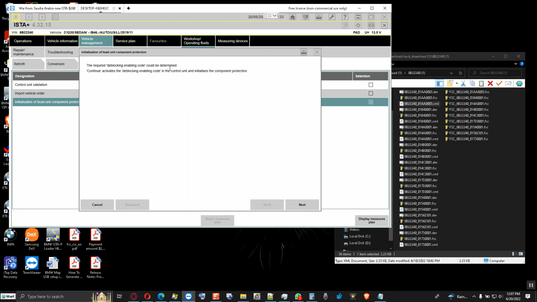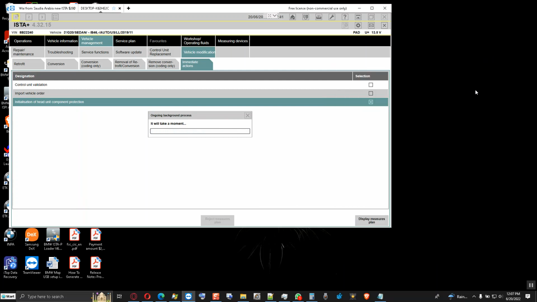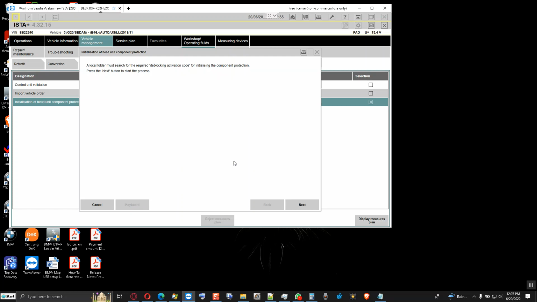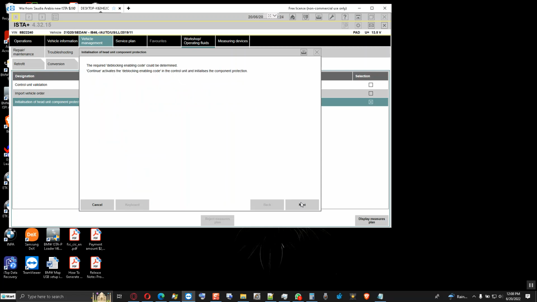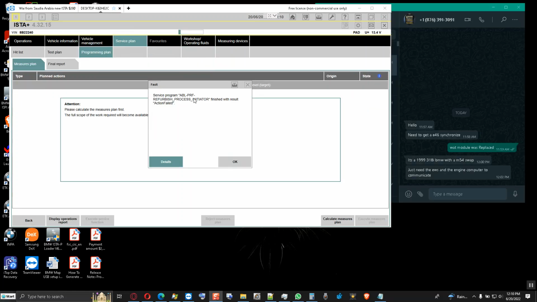The required deblocking enabling code could be determined. Good. It's adding it to the measure plan. So right now, that's where we're going to do it. Activation of deblocking enabling code failed. Service program ABL PRF refurbish process initiator finish it result action failed. Okay.